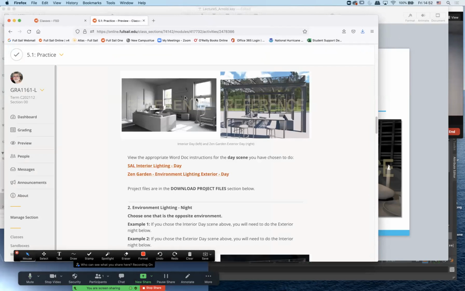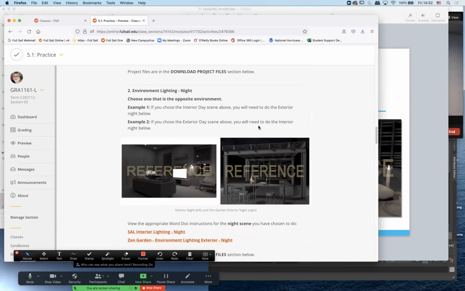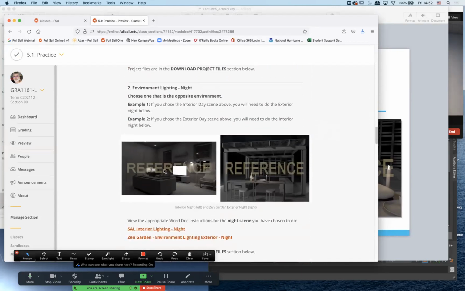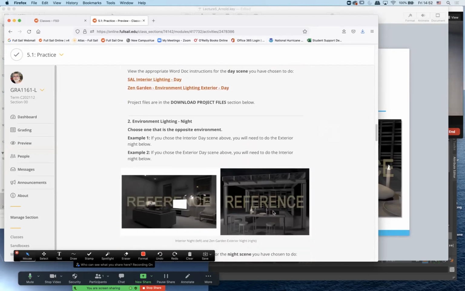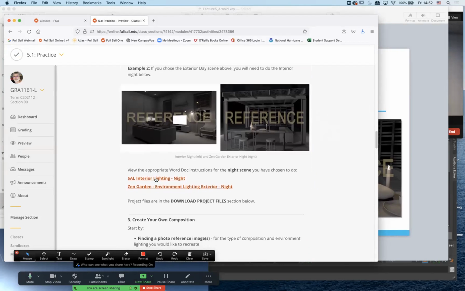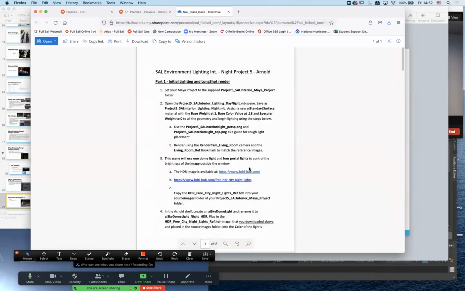Now, whichever environment you choose to do for the day, what are you going to do for the night? The opposite, right? It's got to be the opposite time of day, opposite environment. So if you choose to do the exterior day, you do the interior night. If you do the interior day, you do the exterior night. Now, whichever one you choose to use, you go in, use the correct Word doc, and you can download this PDF to use on your computer. You don't necessarily have to just keep it online.